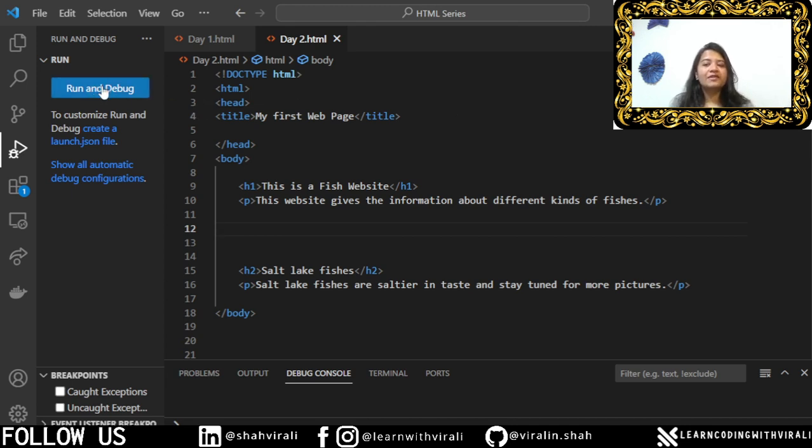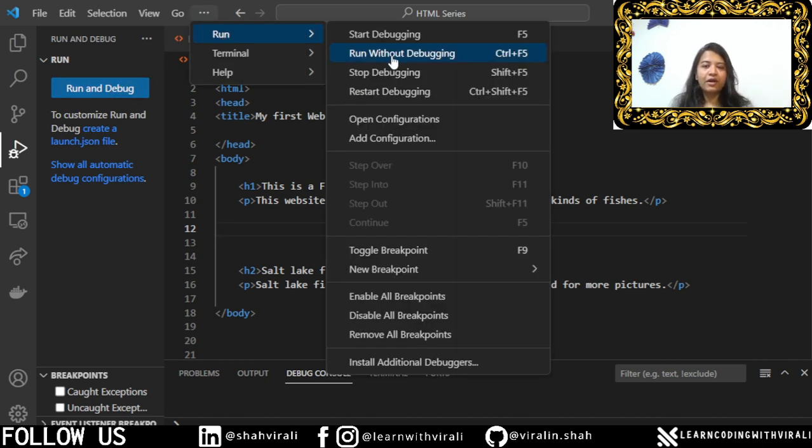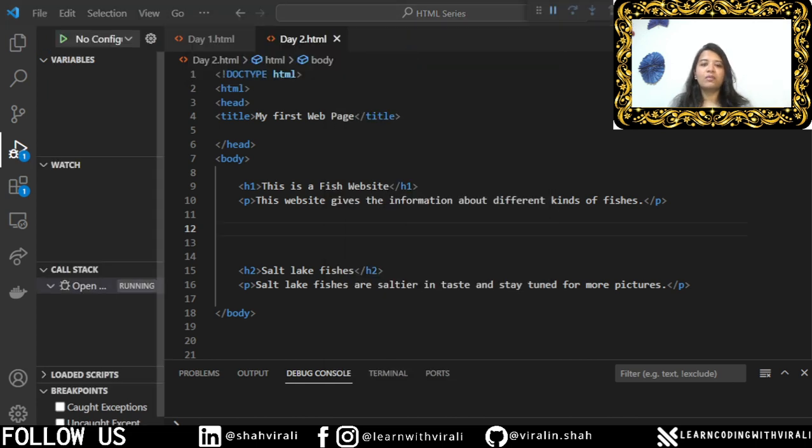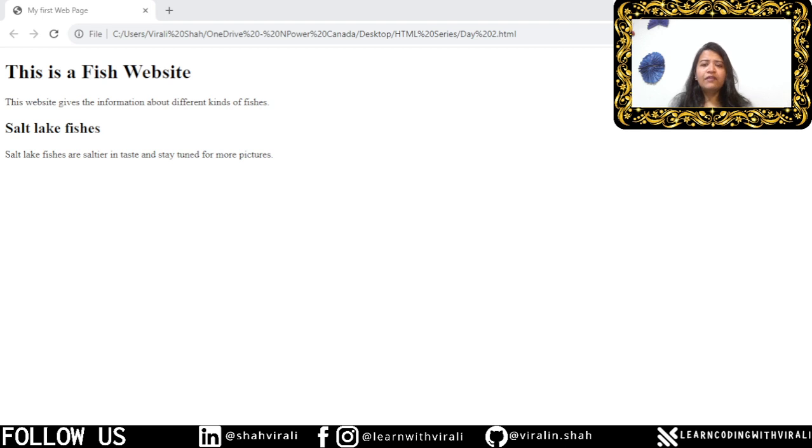I'm just going to press on run and debug, or if I'm not comfortable clicking up here, I can just click on these three dots, click on run and then start debugging or run without debugging. So let us see our output screen, which is going to be looking like this. If you look onto this website, you can pretty much understand that there is no change as far as our web page is concerned. So basically the browser did not understand us giving 3 enter keys or 3 spaces like how we had given in our code.